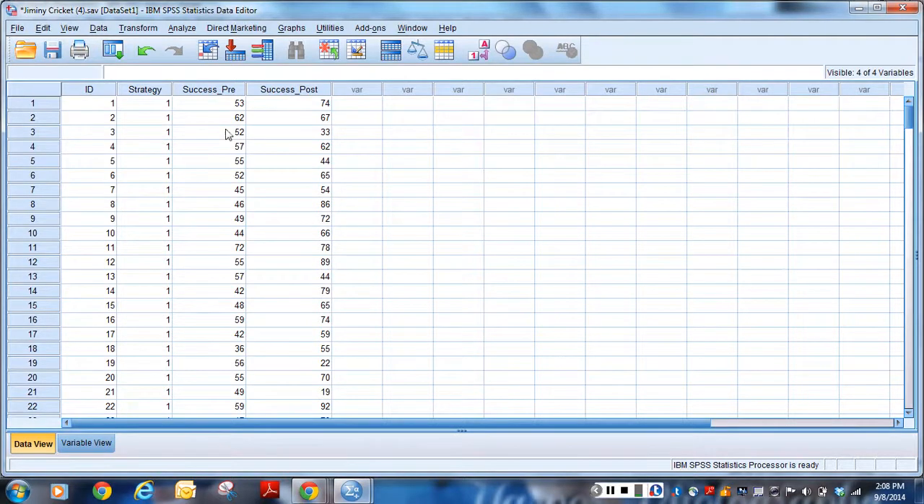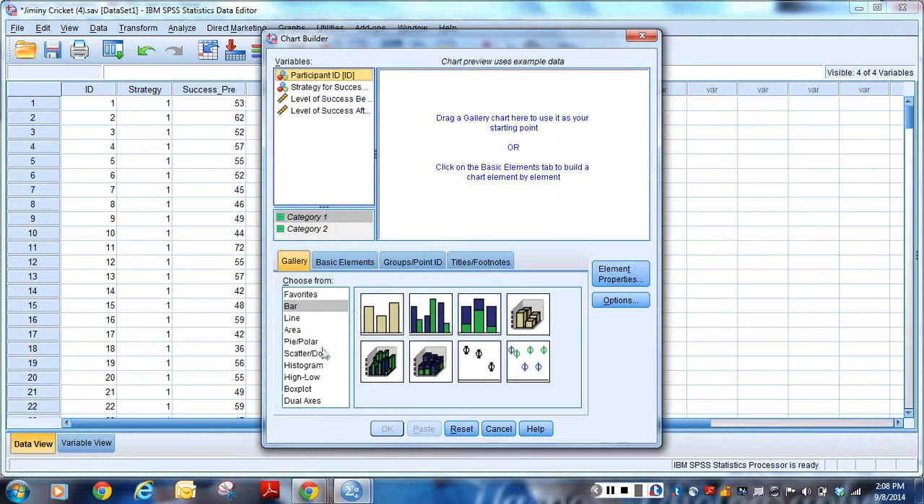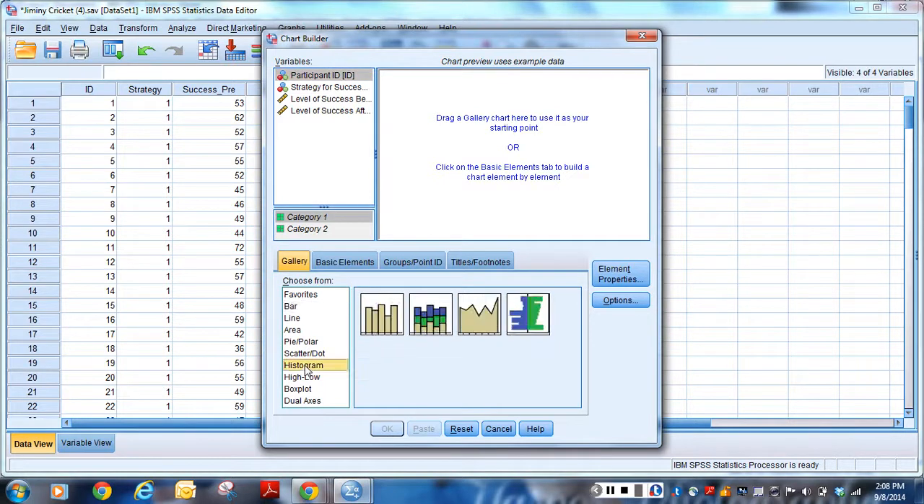Here is their baseline level of success, and here is their level of success after 5 years. So let's create a histogram for this. Remember, histograms we use for continuous data. Here is our numerical data that we want to analyze, our interval data. So let's go to Graphs, then Chart Builder, and we are going to select histograms here, and we are going to create a simple histogram.